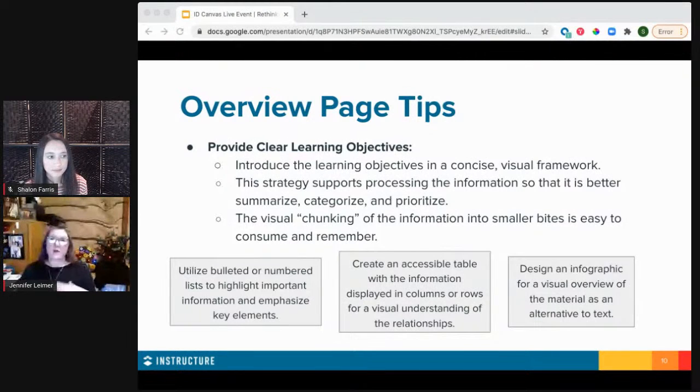So when we talk about overview page tips, we talked a little bit about learning objectives. Here are some things to consider or to keep in mind on your overview page. So you might want to think about including a succinct list of clear learning objectives. Use everything you've learned about writing learning objectives, those SMART learning objectives.